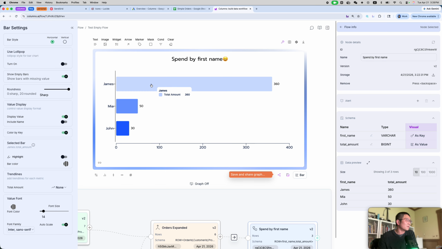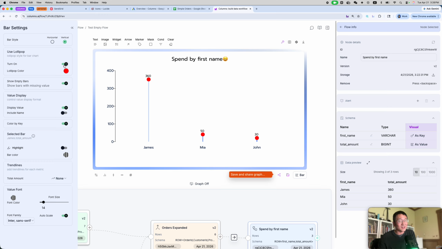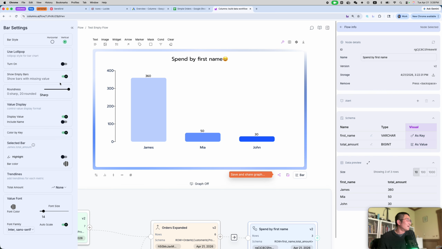I changed the bar shape. I can go back to vertical. I mean, most of the time I prefer columns over bars. I want to turn on the lollipop style. I want to tune the roundness. This roundness sometimes is good, but for this one it's not good. It's because this is too low, you know? So I'd rather just go back.